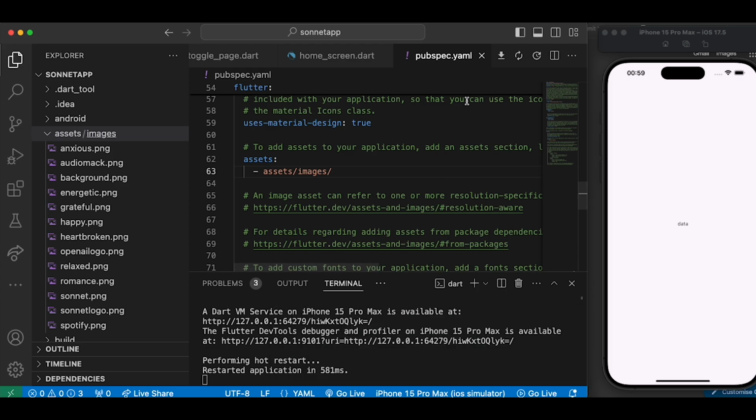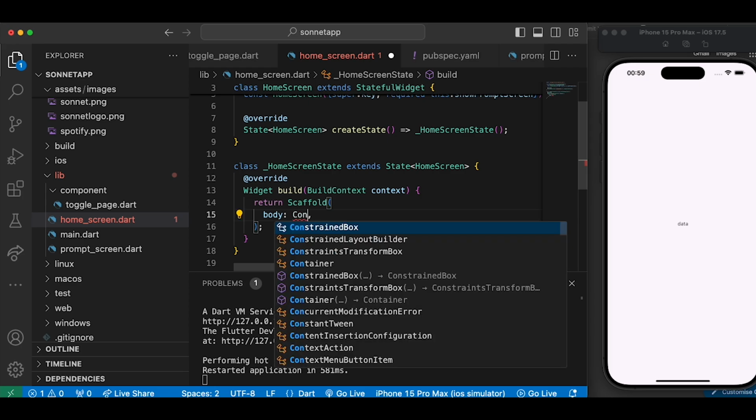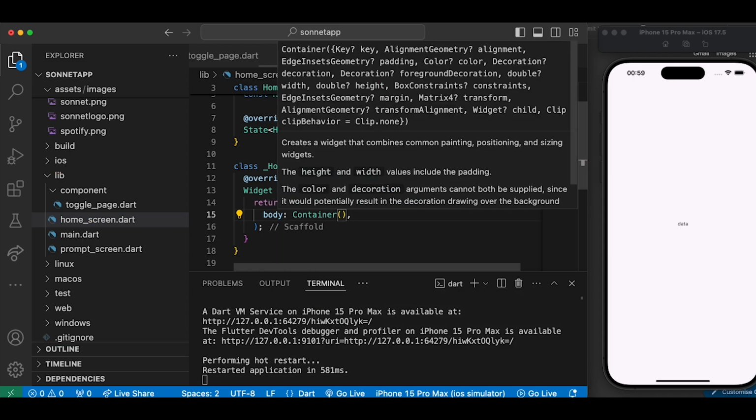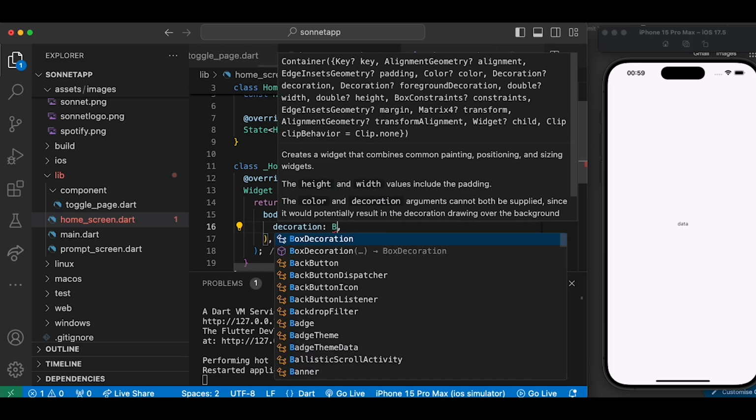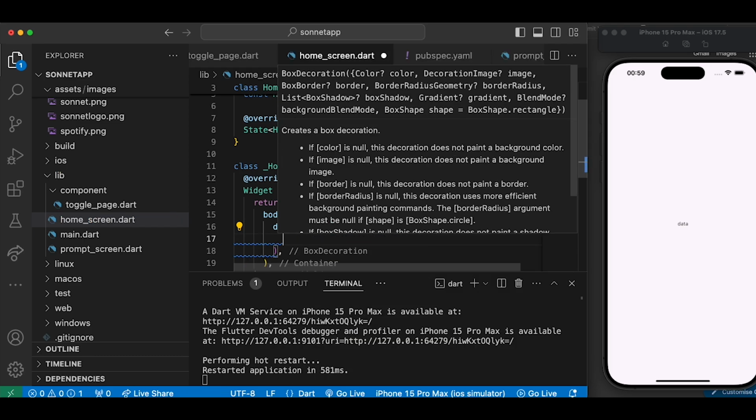That is added, so we can come to our home screen, and there are a couple of things that we want to do. We don't need this. We are going to make use of a container widget. So a container, and inside our container we specify a decoration. We'll use box decoration, and inside our box decoration we are going to make use of our gradient.